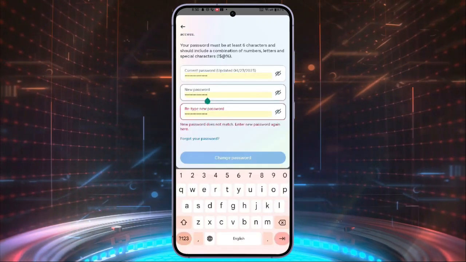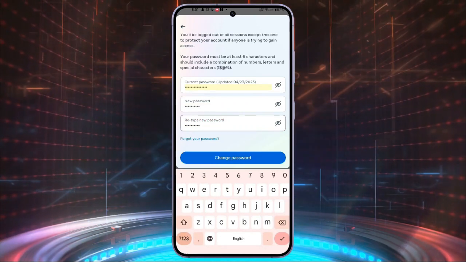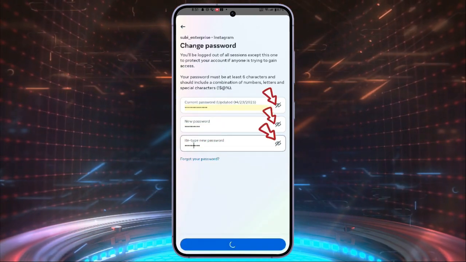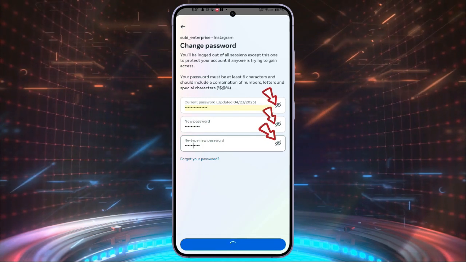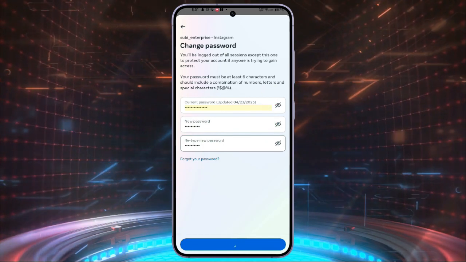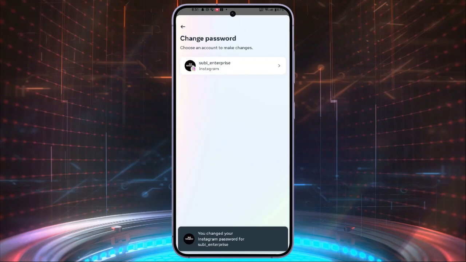Create a new password for your Threads account. Confirm your new password by re-entering it. Then tap on Change Password. Click on the eye icon to check if you have entered your password correctly or not.